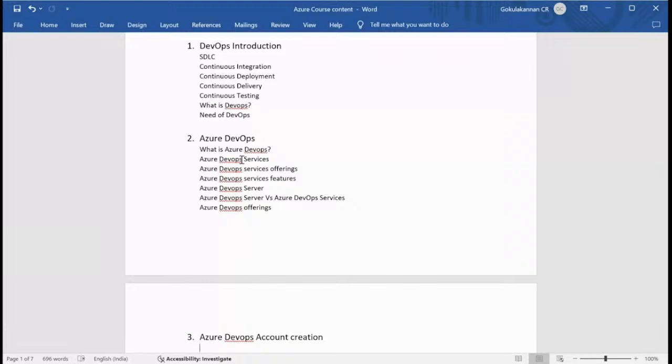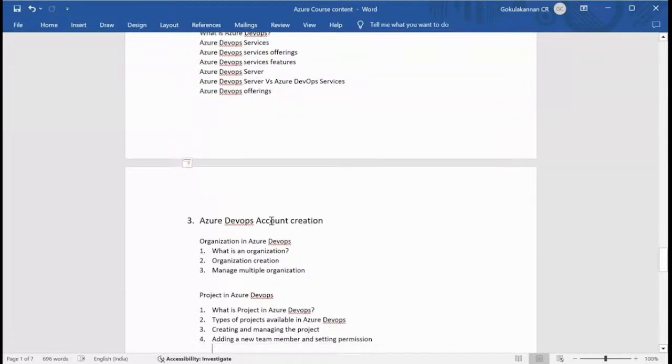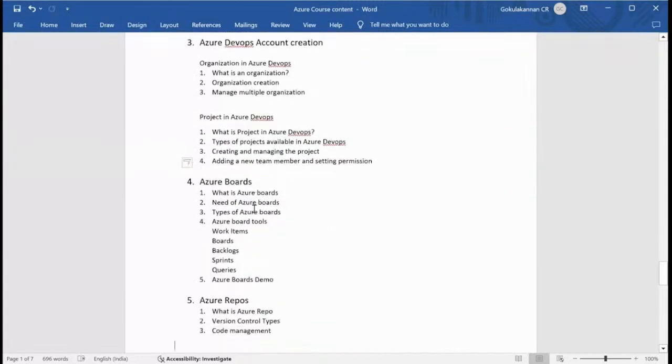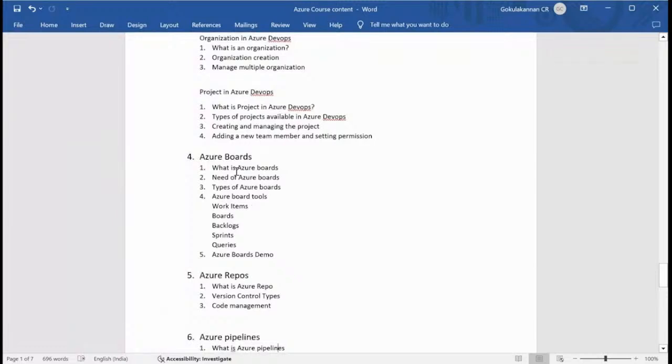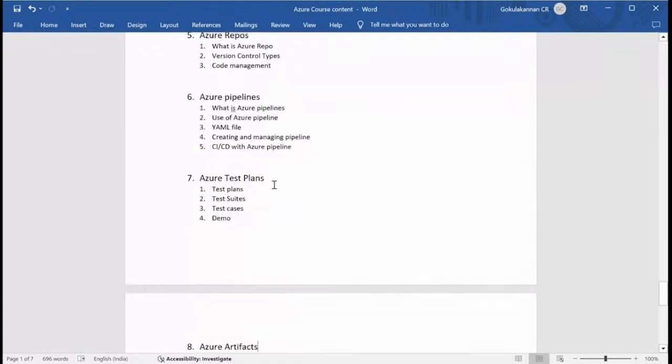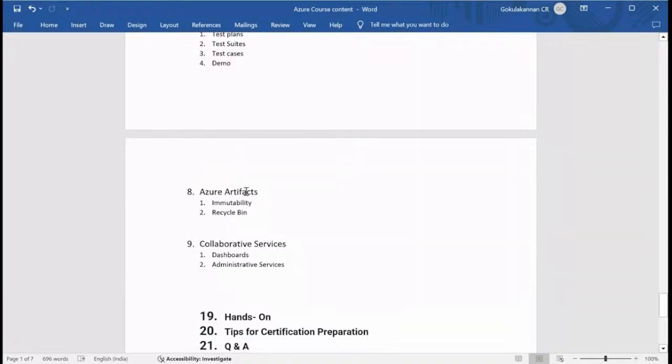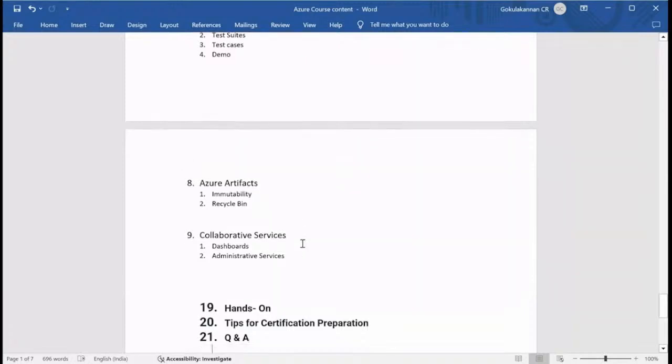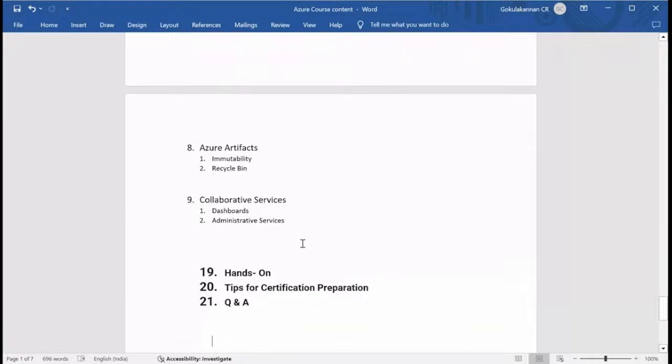Now we are in the agile world. Okay, so sprint, everything you guys know. So how this DevOps model helped us. Those things we'll be discussing, the terminologies, and how I can create a DevOps account, and how can I create a project, my Azure Boards, and what is repo, what is Azure Pipeline, and how can I create my test plans, and what is artifact, what is collaborative service. So these things we'll be discussing, and hands-on, whatever things I'm demonstrating, you can very well practice in your free account.